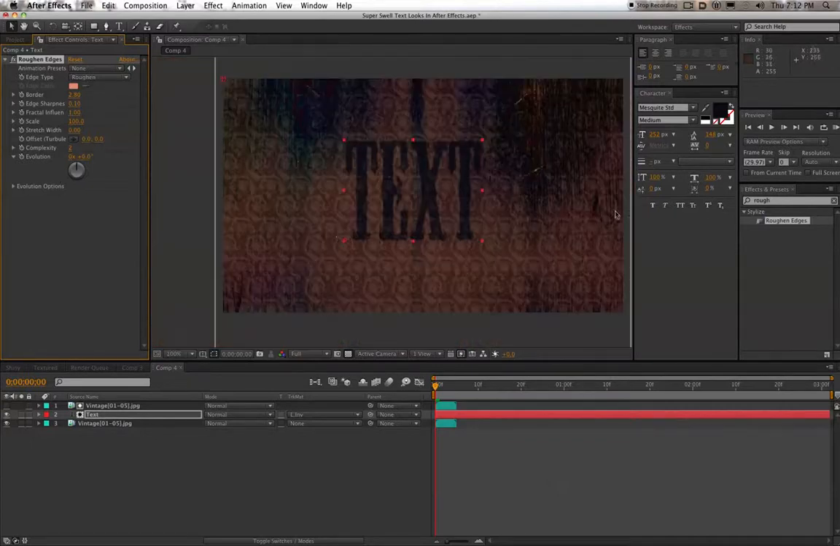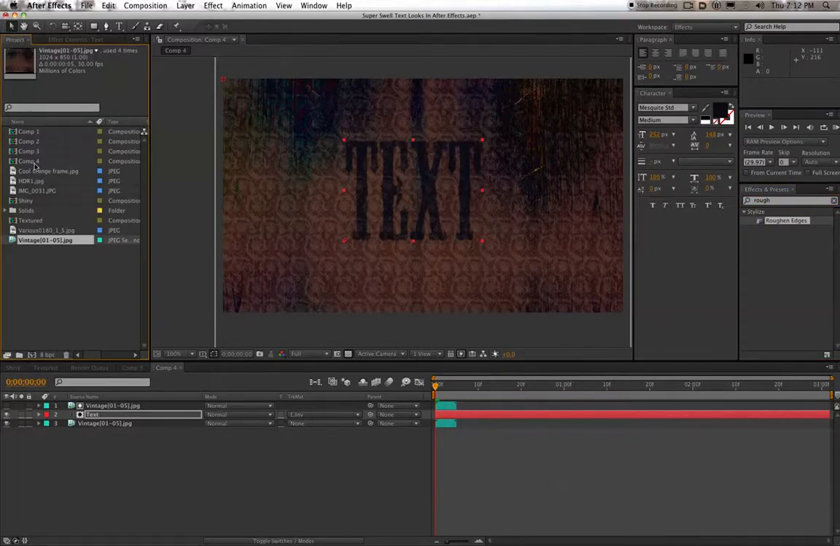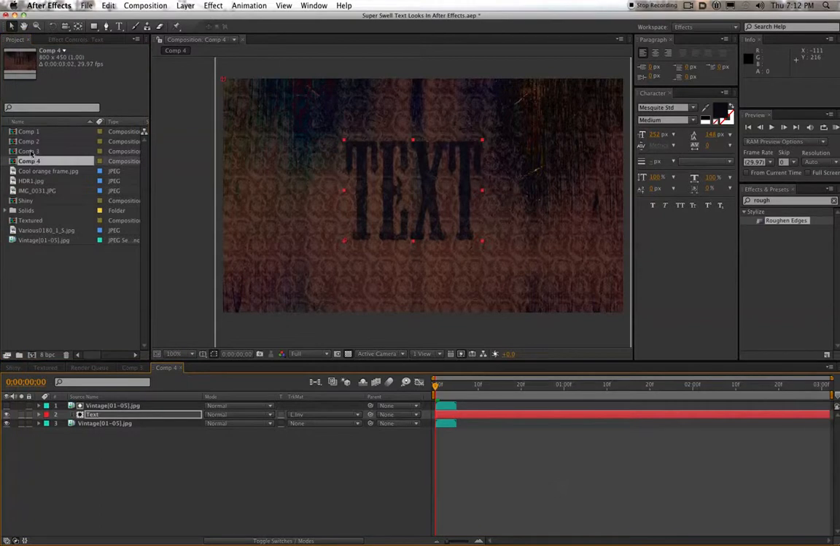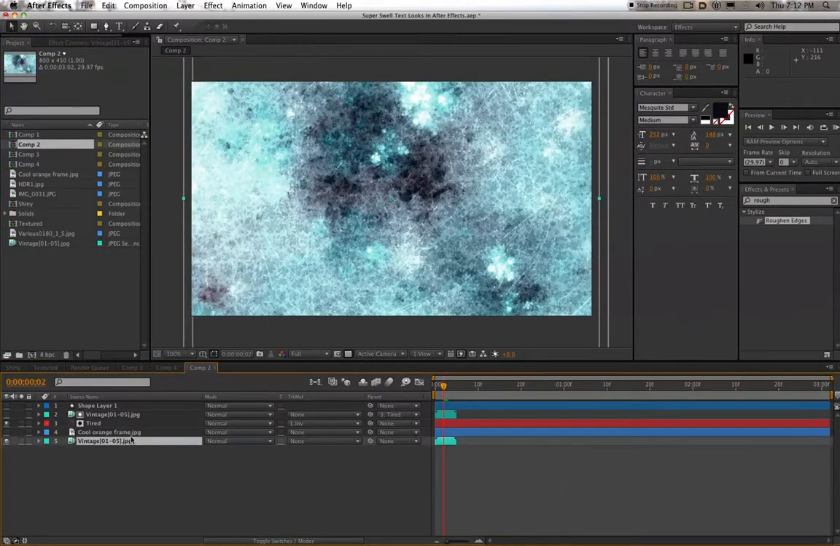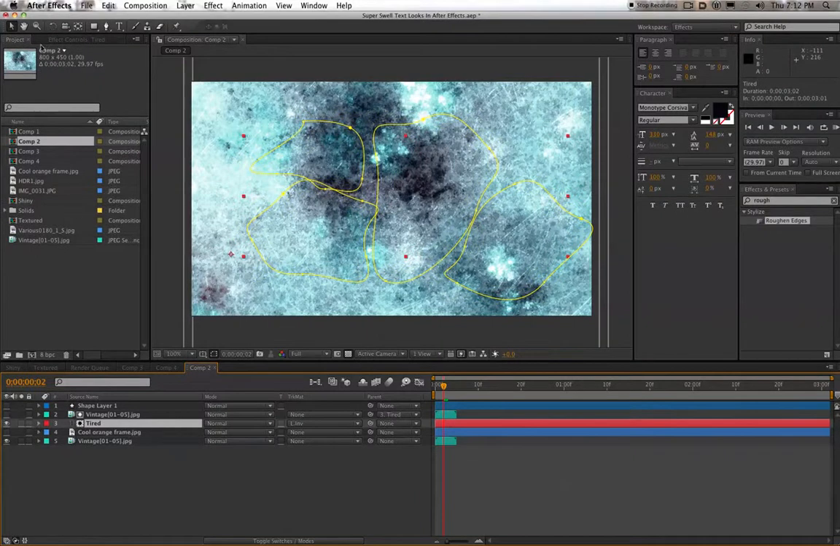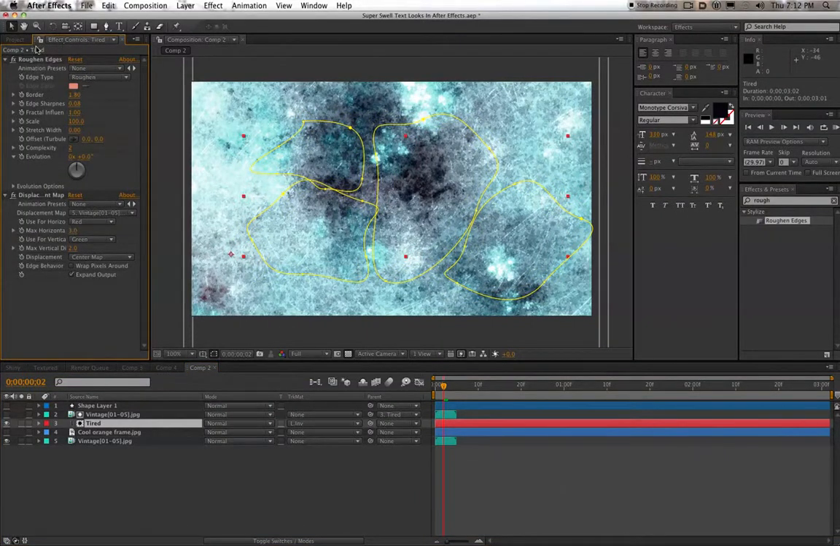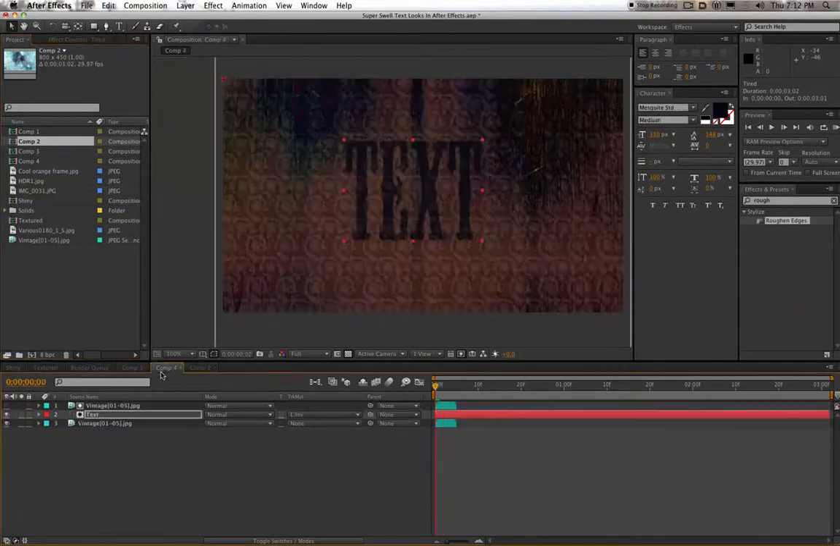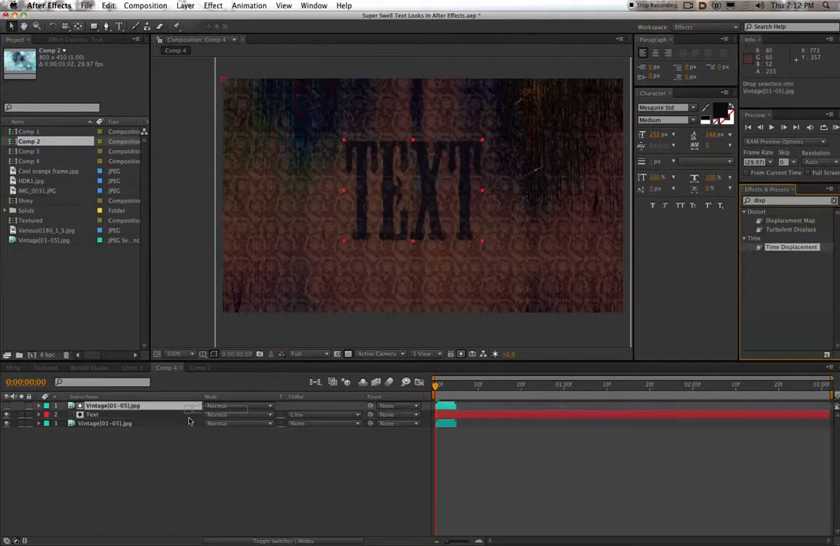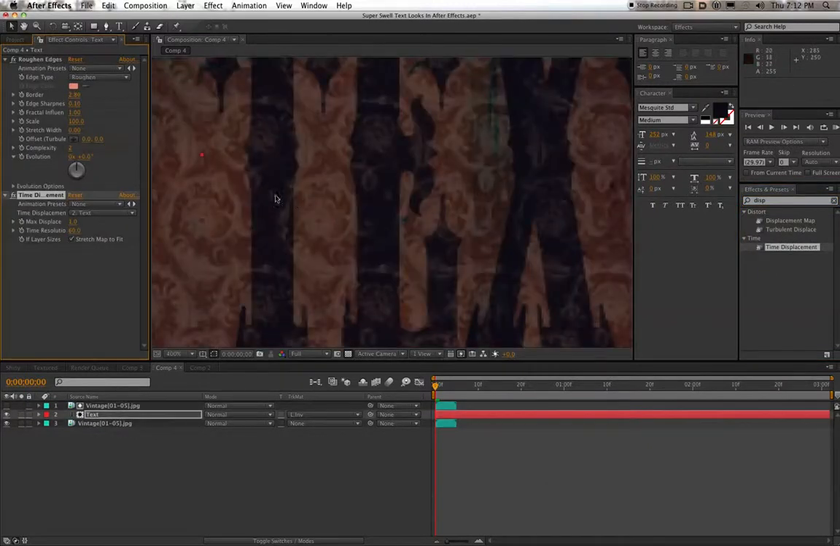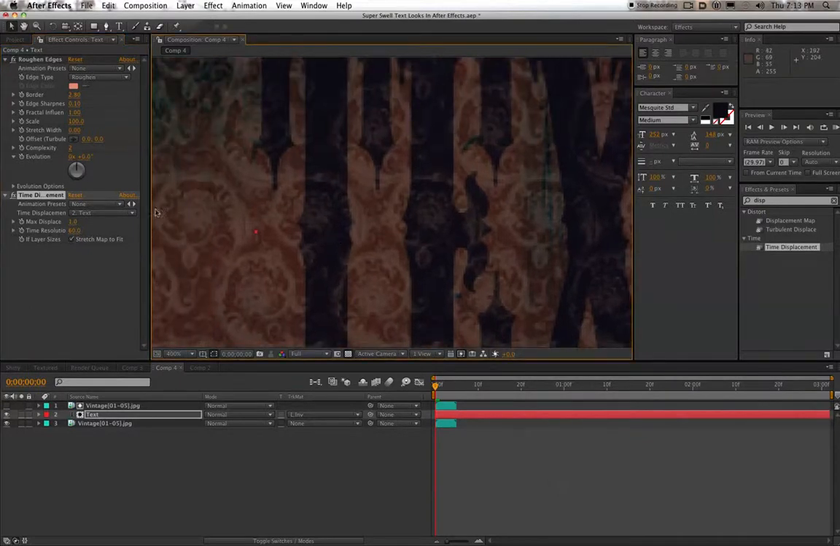Now to sell this even more, there's a filter called, oh, my brain. What is it called? Let me see if I still have it here. There it is. Okay, I can never think of it. It's called displacement map. So let's type in displacement map and drag that over to our text. This one will help sell this even more. It'll help make our text look even more like it's a part of this background.